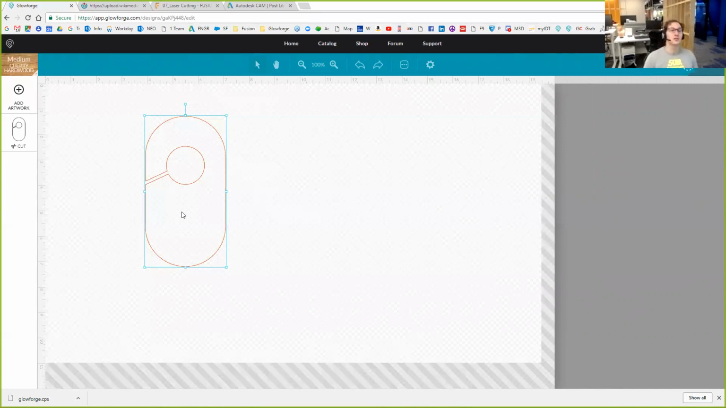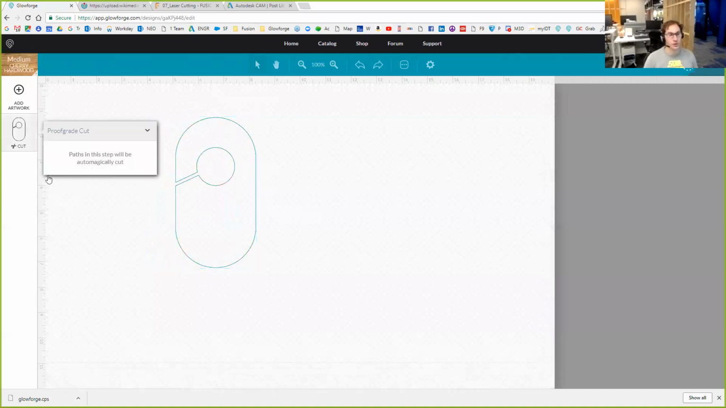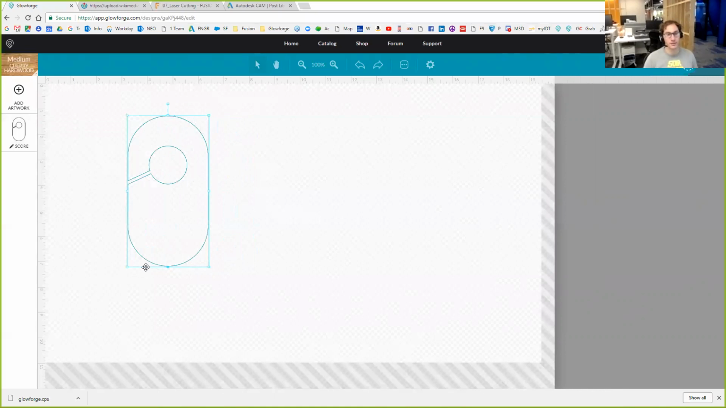So now I have in here a single vector, and it's set to cut. And of course, I could change this to score instead of cut or engrave, you know, whatever it is that I want. And it's going to change the colors here. But the best part is that it came in perfectly, right?